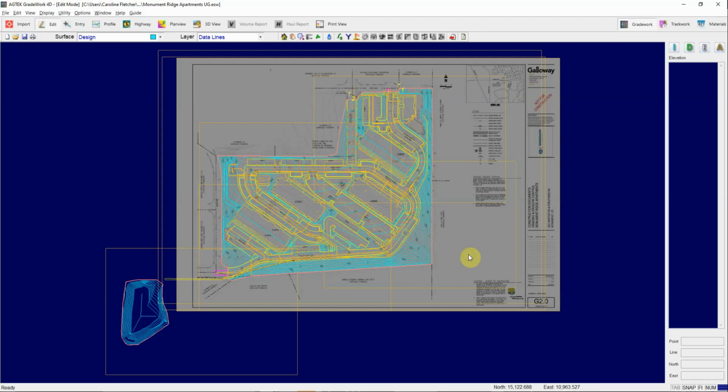Today I'm going to show you one of my favorite hotkeys in AGTEK, Alt+V. So what Alt+V does is it allows you to edit data super easily because it lets you isolate one layer at a time.